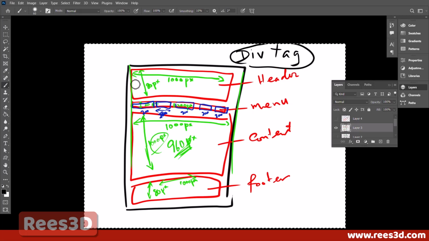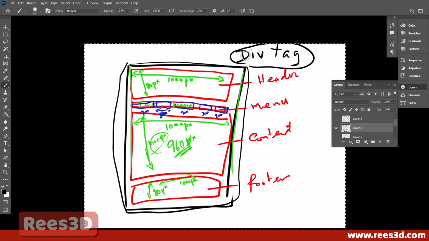So keep in mind, the header box is a div tag, the menu box is a div tag. Now the menus inside the menu box are div tags, and the content is a div tag, and the footer is a div tag. And all these guys have to stay in one big box. So that big box is also a div tag.